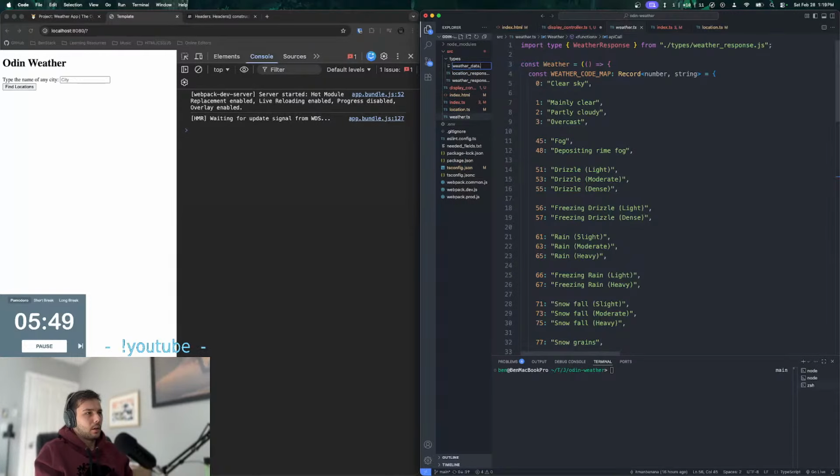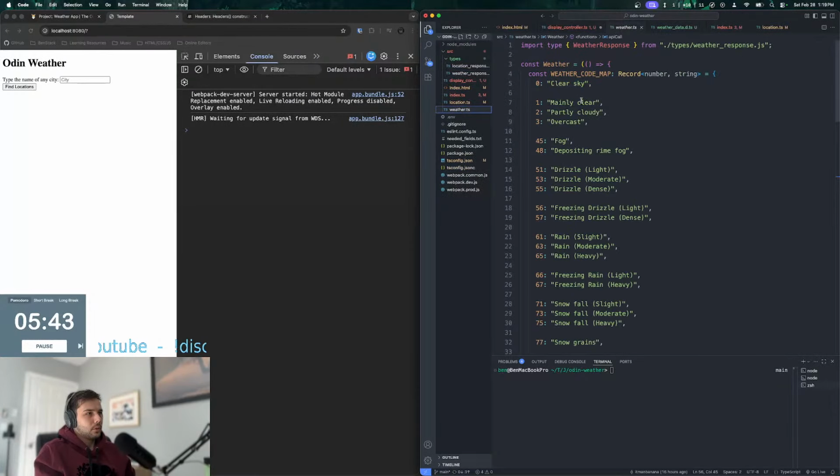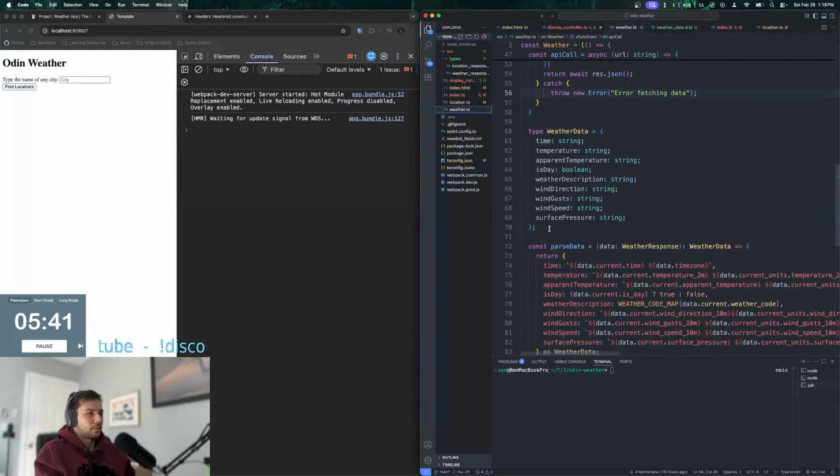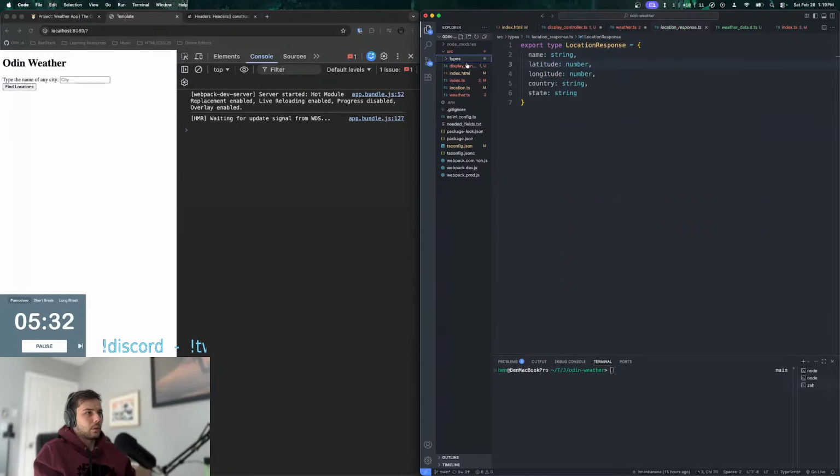Weather data dot d.ts. Just refactoring a little bit here. Wait, where did that file even go? Did I put it in there? Yeah. Weather data. Oh, it's because it's hidden, because I know why.